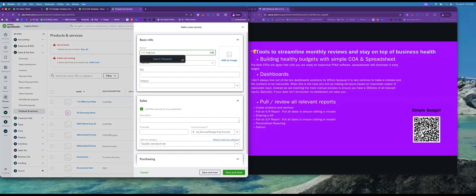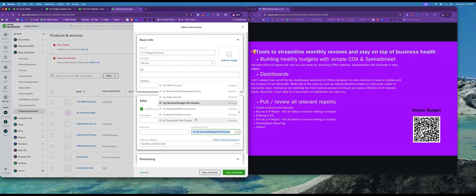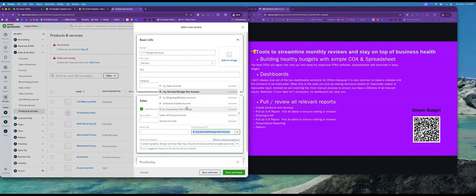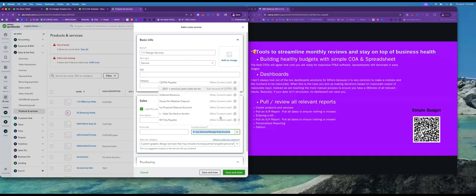Okay, maybe I'll call it design services or something. And then it's going to map to, and this is where the mapping is important. So this is where I see people map all kinds of weird stuff. Some people map it to an asset, which is a balance sheet item, which means it will never show up on your profit and loss.